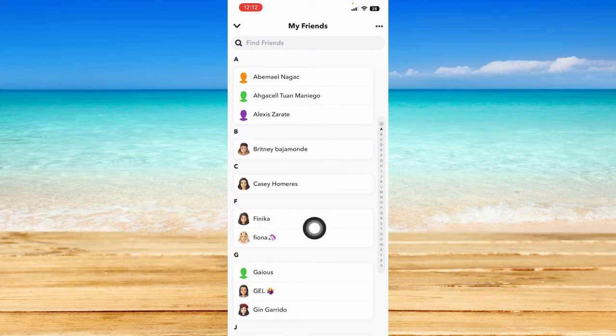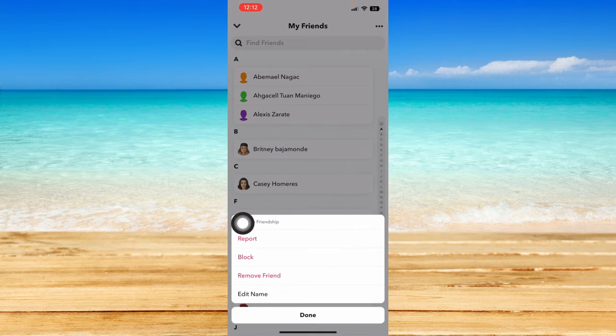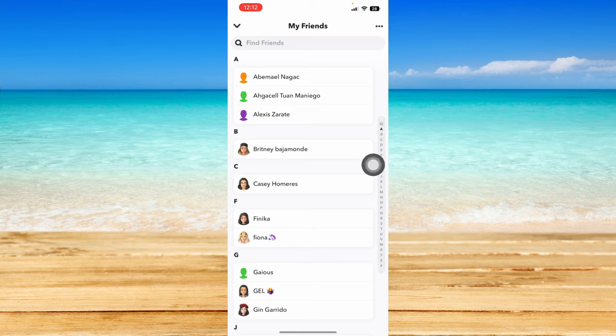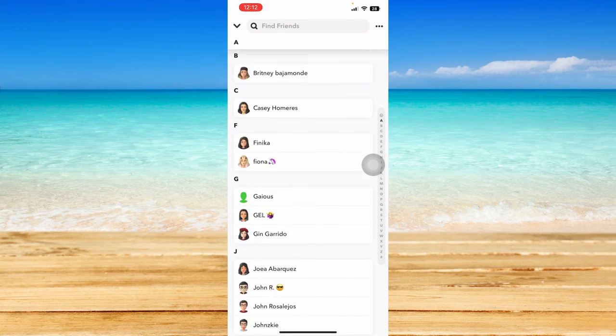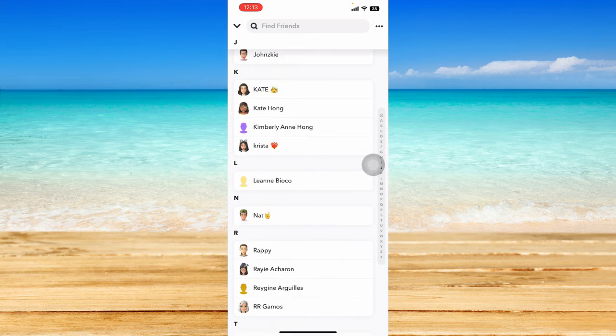So for example, I'm going to block this certain user right here. Just press and hold on that specific Snapchat friend and click on manage friendship and just click on block. Just click on block again, and that is how you can block someone on Snapchat, and you just have to do that on all of your friends or on multiple friends, unfortunately.